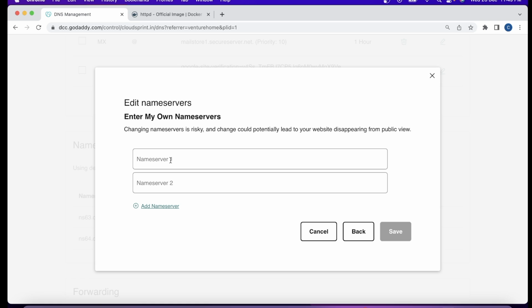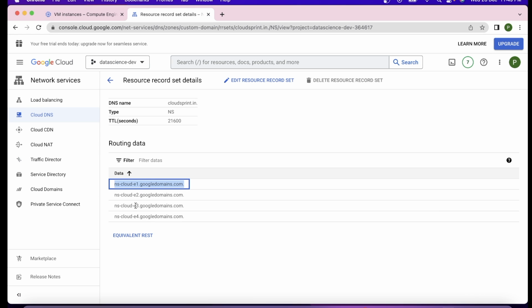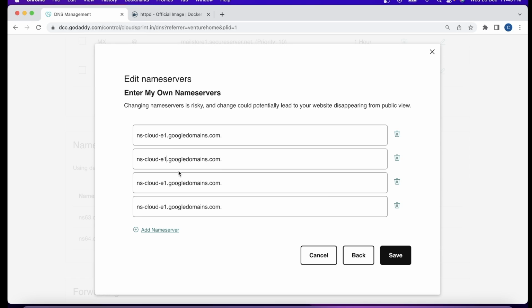Enter my own namespace. So I'll say 1, then 2. We had 4, 1, 2, 3, 4. So I'll go back and I'll change this to 2, to 3, and to 4. So I updated. I entered my own name servers.